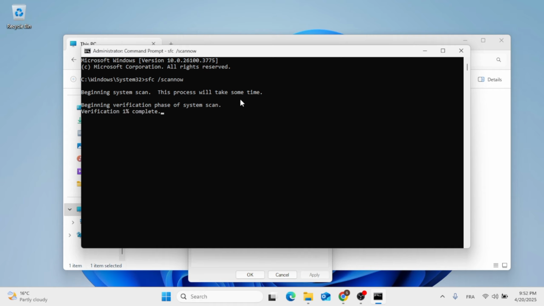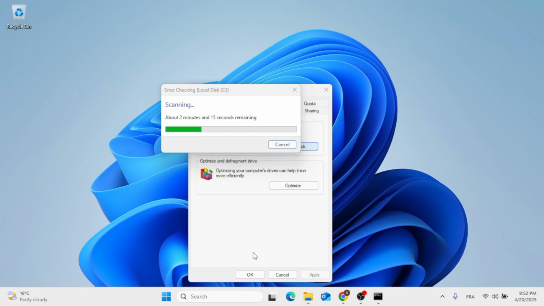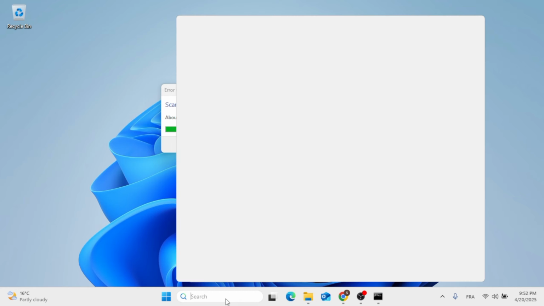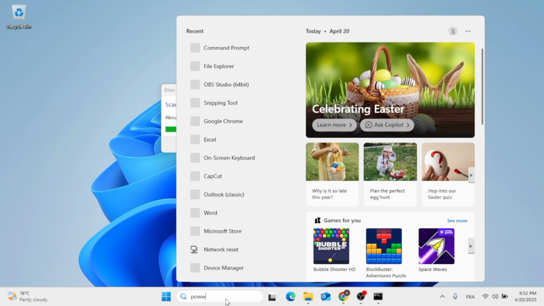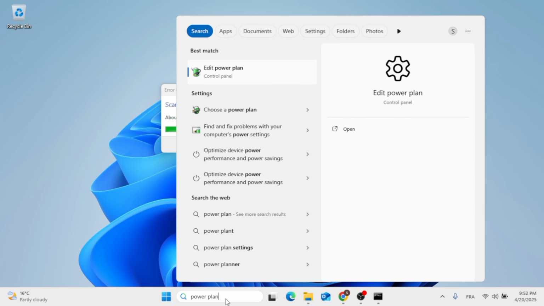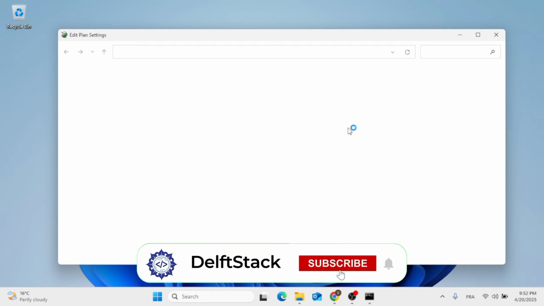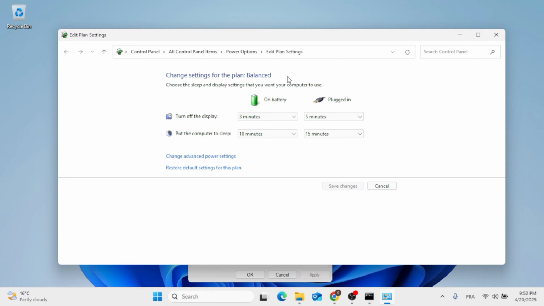This will take some minutes. So just leave it. Now the next step we can do is to go ahead to the search menu again. Then type in Power Plan. And after you type that, just go ahead and access the settings. Just click on Open. So after you open it up, you can see that this window will pop up. Just click on Power Options, which is located at the top.